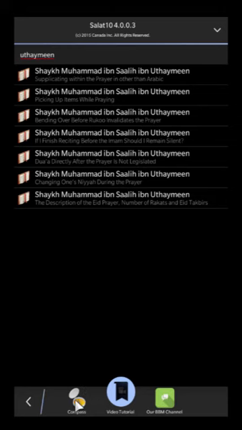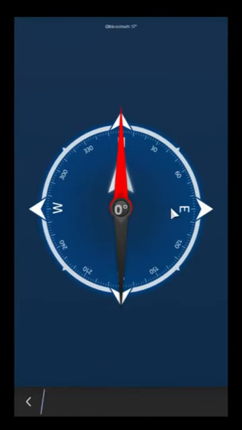Also, the compass. If you want to now know the direction of the Qibla, on the simulator, it's not going to show up properly. But if you simply click on compass, it should launch the screen, and then you'll be able to see exactly the angle that you need to look at, and tilt your device to the correct direction, and you'll be able to get where the direction correctly is.